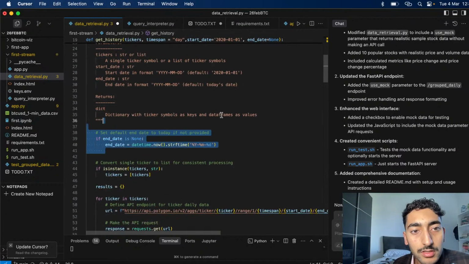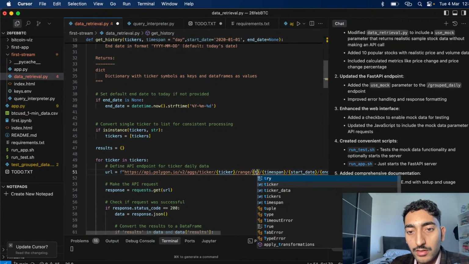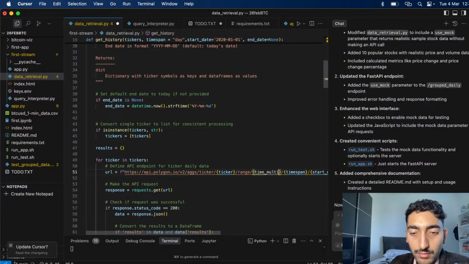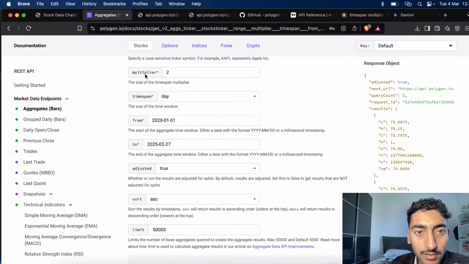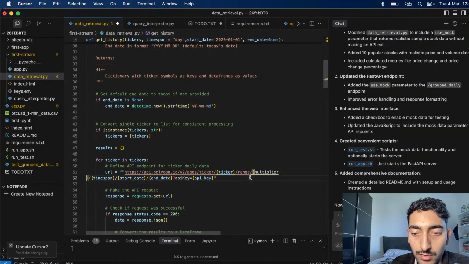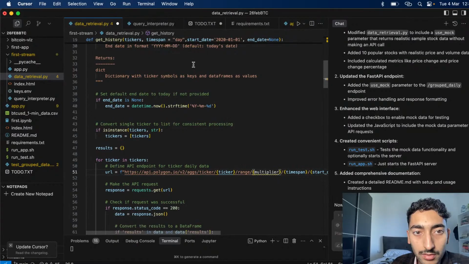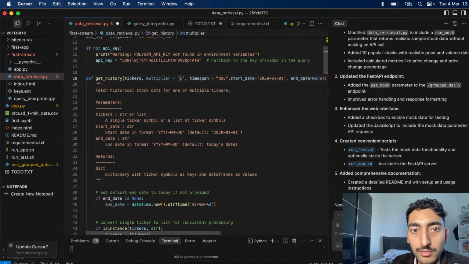Okay, so this is perfect because now we can get different time frames, and we're also gonna use a time multiplier, or actually just let's keep it, it's just multiplier. Okay, and this will be set to 1 by default. I believe this needs to be a string, so yeah.